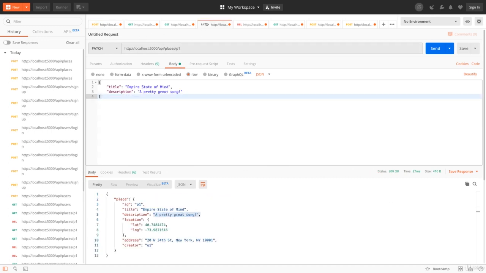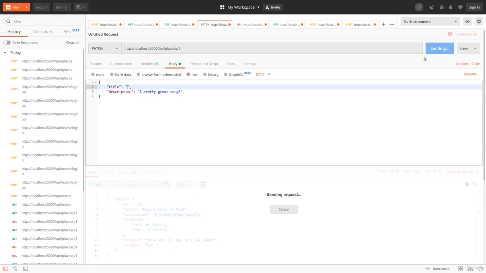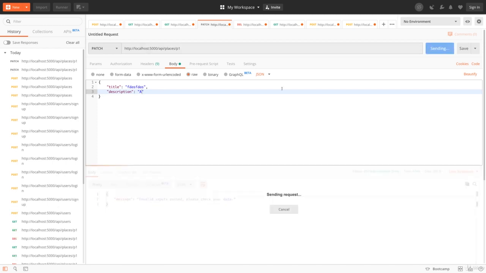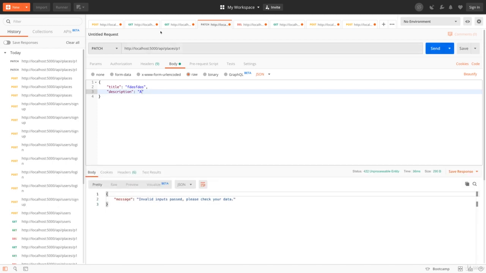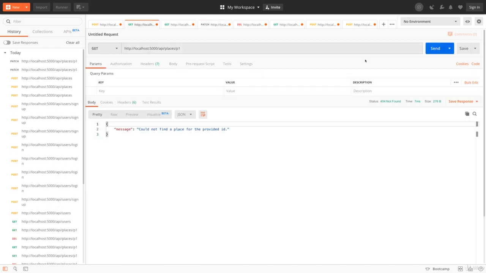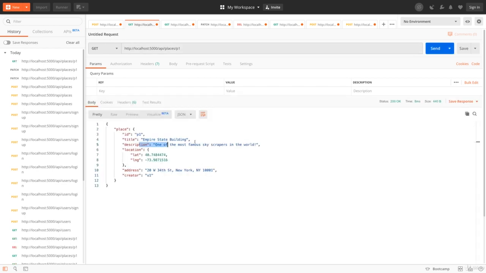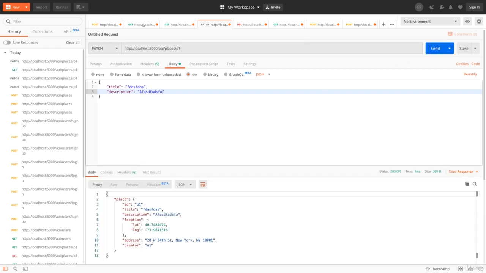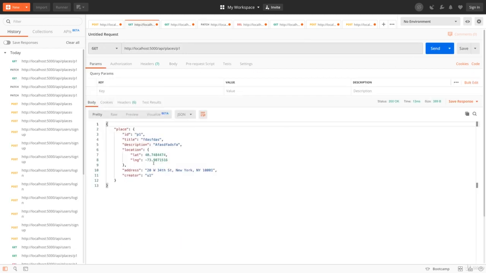Let's try running this patch request with an empty string for a title, and this fails. Now let's enter something valid here, but have a description which is too short, and it fails. And you also see that it does not just fail, it really also doesn't apply any of the updates, of course. Now if I do enter a valid description, however, this succeeds, and therefore if I get that single place, we see that updated data here as well.